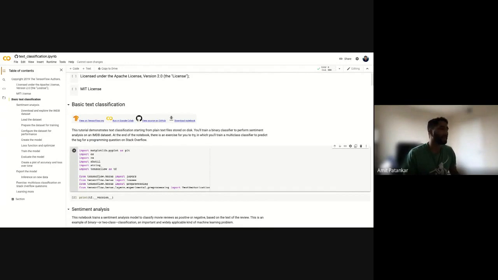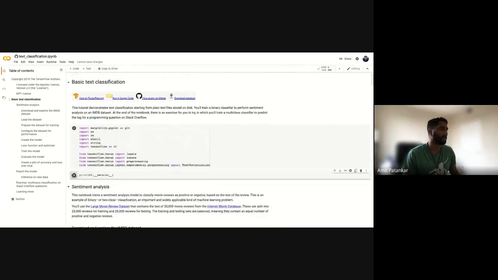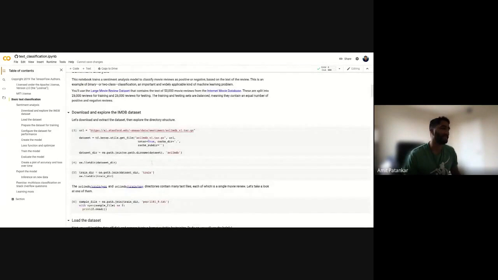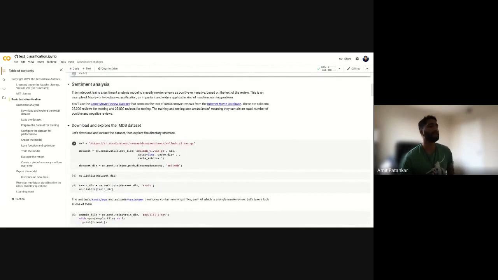So I'm just going to get started with the imports. We're going to be running on TensorFlow version 2.3. And we're going to be doing sentiment analysis with the IMDB database. So for those of you who are not familiar, the IMDB database is just 50,000 movie reviews in the English language. And we're going to split them up into 25K for training, 25K for testing.